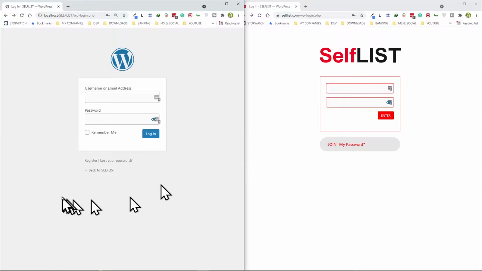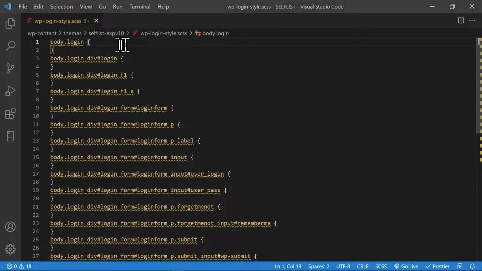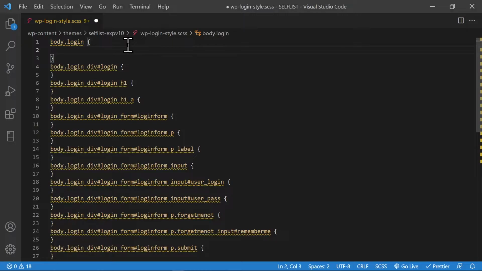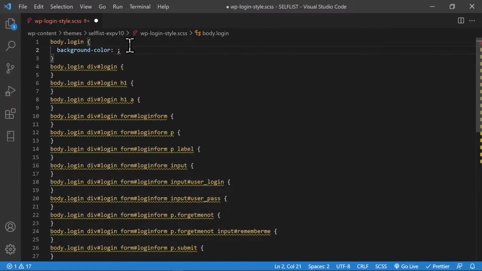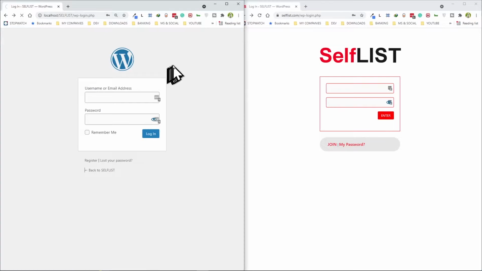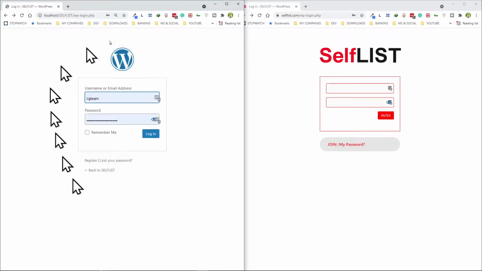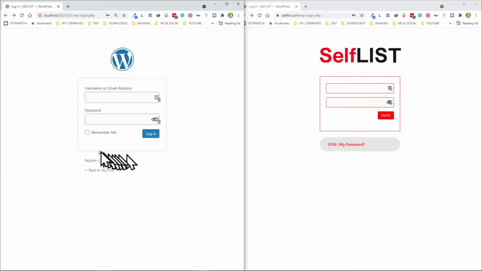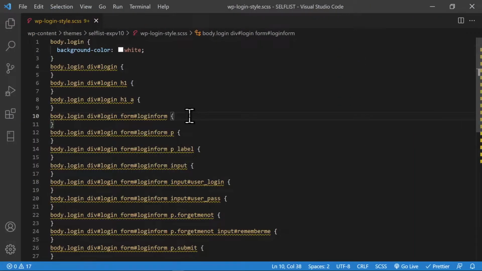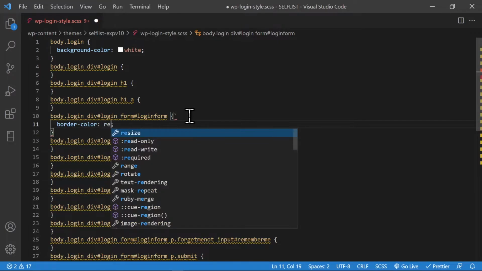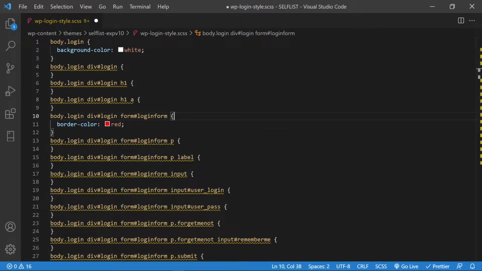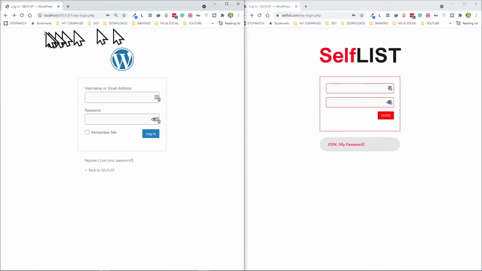Okay, so let's start by changing this background color. To do that, let's take this first one and the background color, and let's just say white. Right, let's save that. Go to the project and refresh. All right, look at that. Now let's focus on this form border. Let's go here, border color, let's do red. Let's save it, go to the project and refresh.